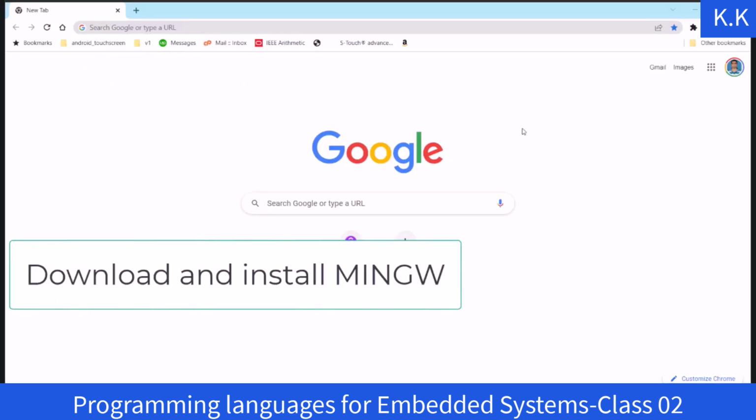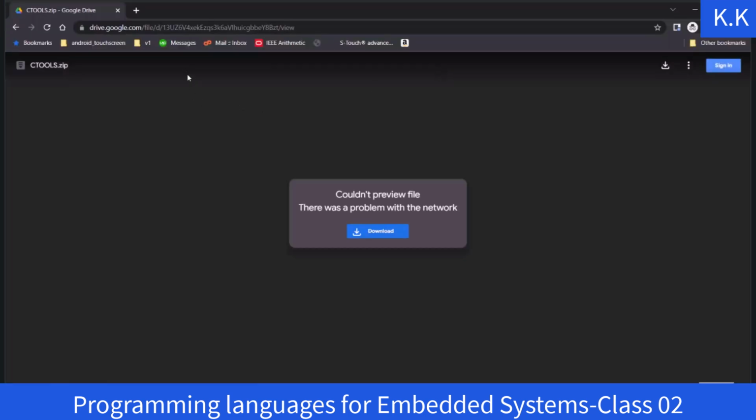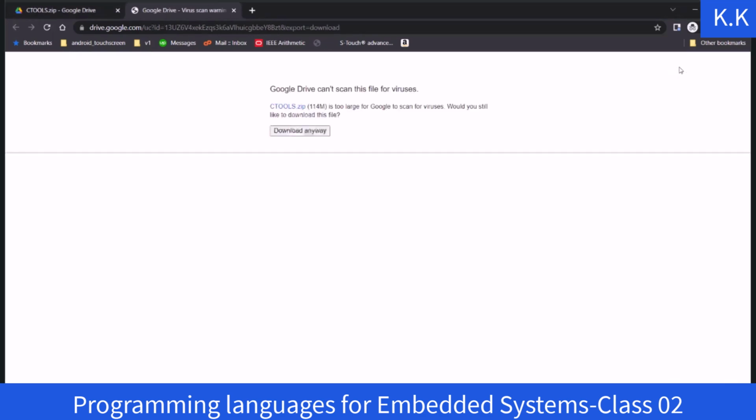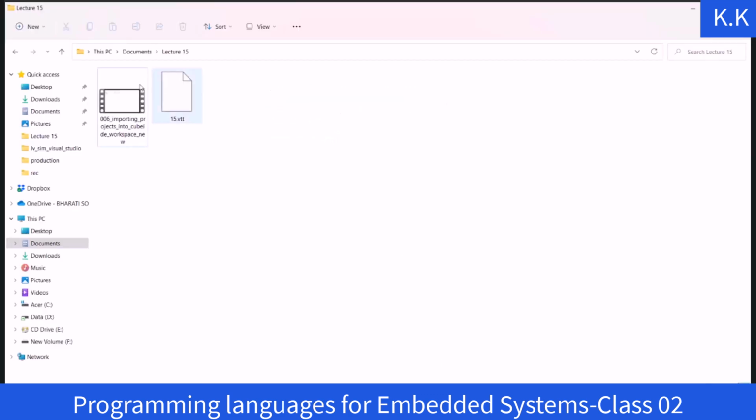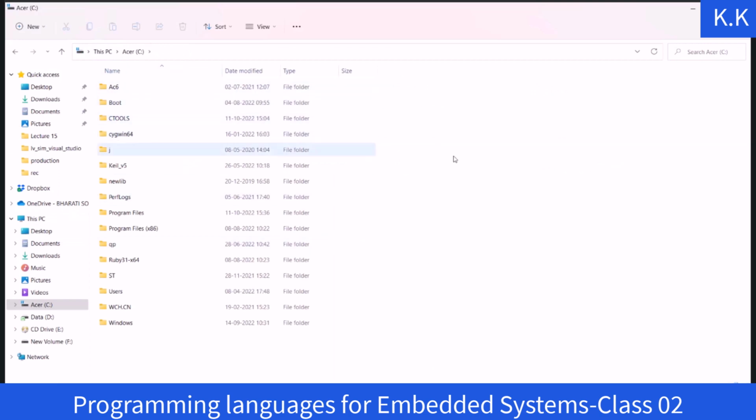Alright, so now let's download the MinGW compiler. It's a Google Drive link. There you will find a file called ctools.zip. You need not sign in or anything. You can just download that file. Once you download this zip file, you have to extract that into the C drive of your computer.